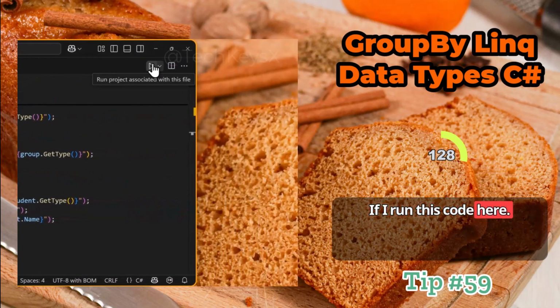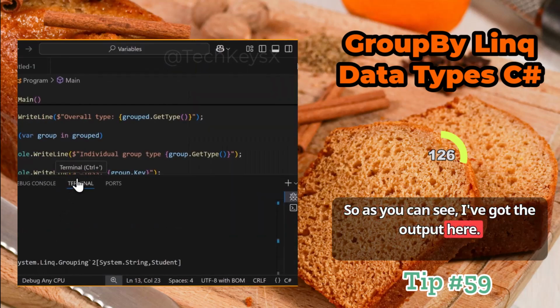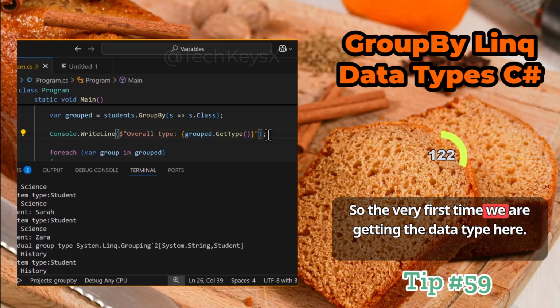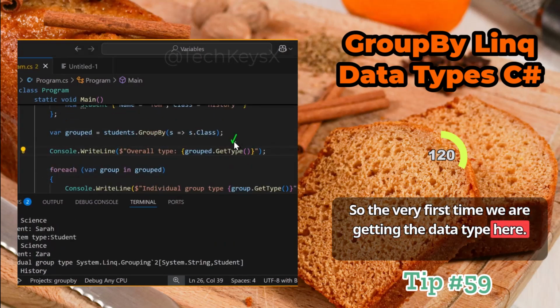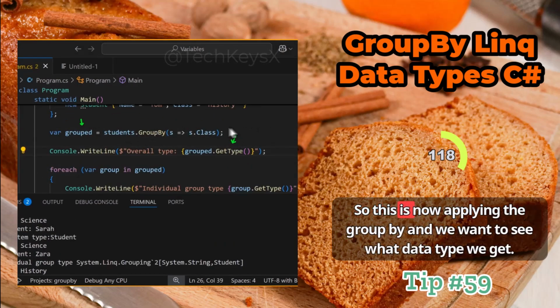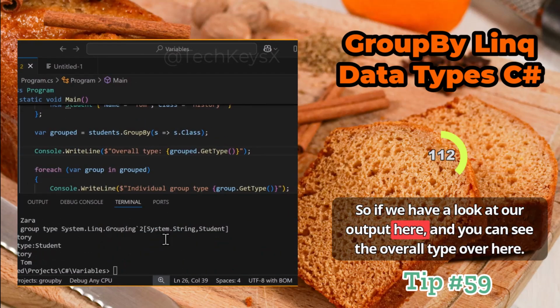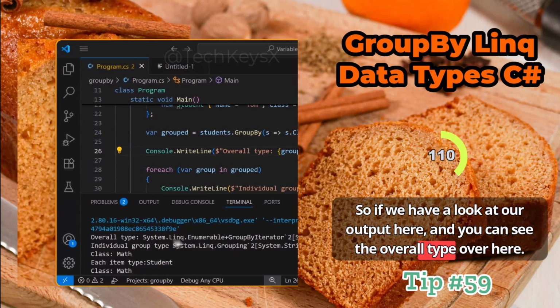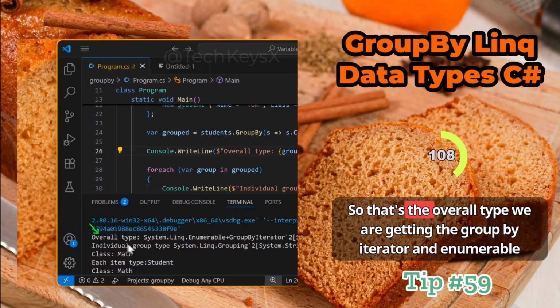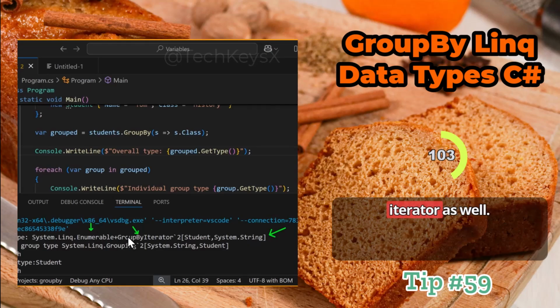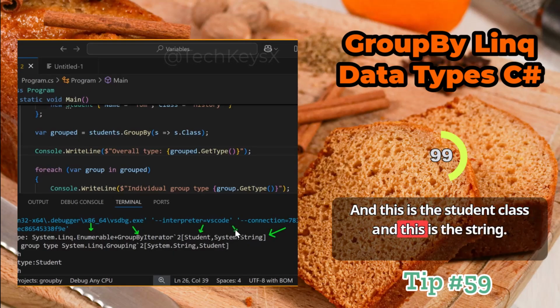So if I run this code, as you can see, I've got the output here. Let's examine this. The very first time we are getting the data type here, this is the grouped variable. So this is now applying the GroupBy, and we want to see what data type we get. If we have a look at our output here, you can see the overall type over here. We are getting the GroupBy iterator and enumerable iterator as well. And this is the student class, and this is the string.